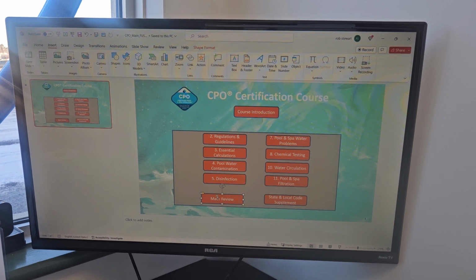There we go. And then we'll put this one in place. So again, line it up left and right, and across the bottom. And boom, there we go. Now we've got a nice looking slide.